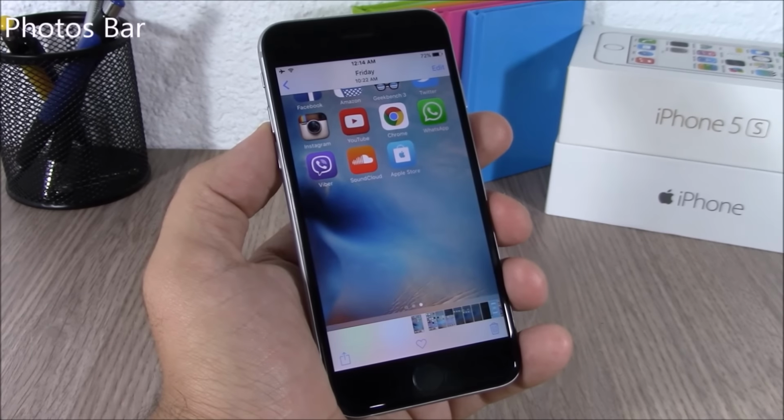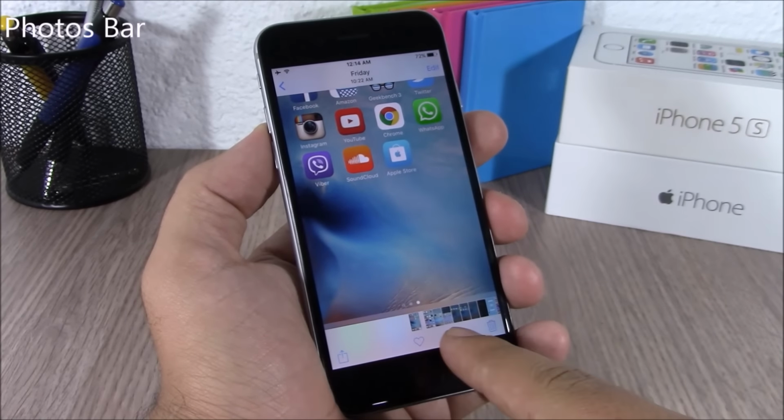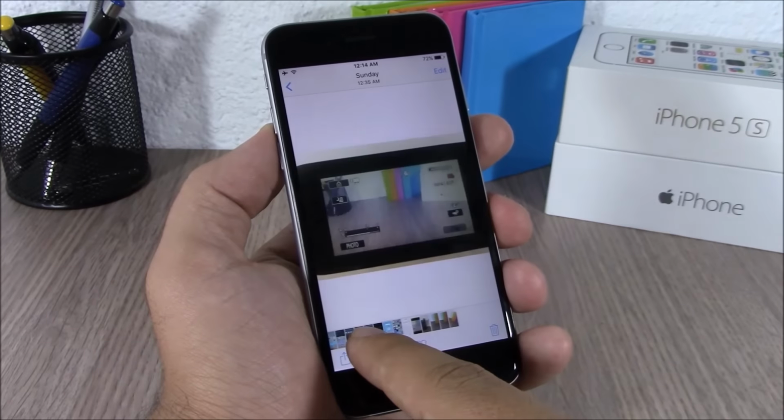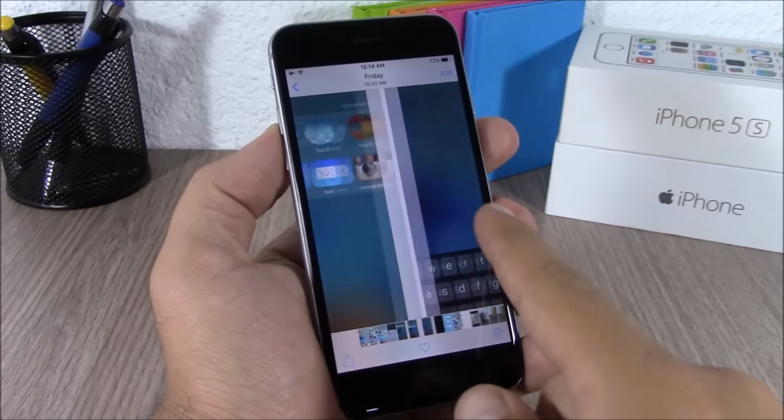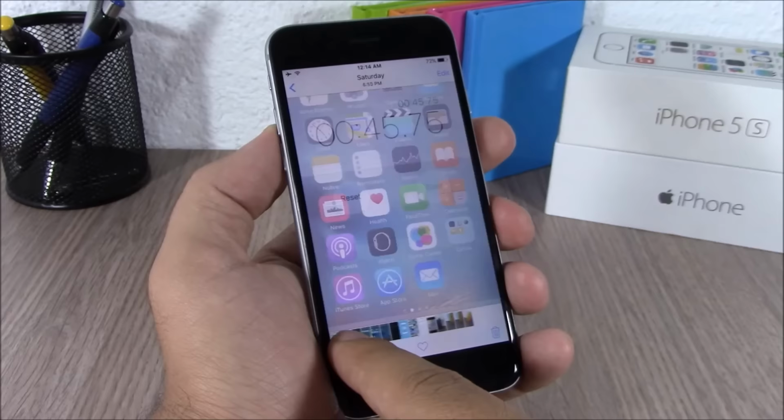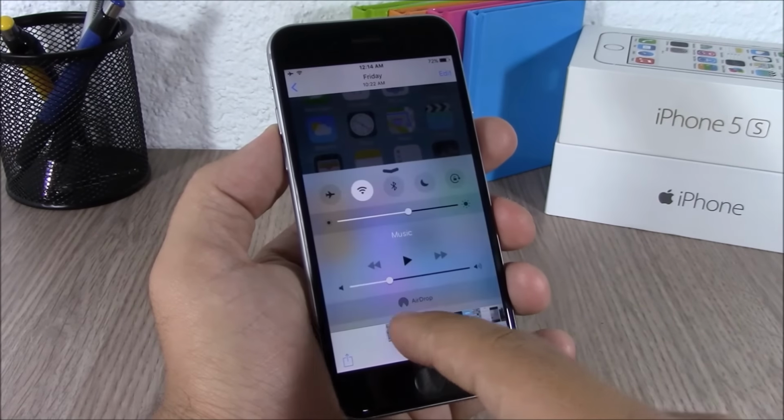On iOS 9, Apple has introduced this photo bar, which allows you to move quicker through the pictures on your camera roll. You don't have to swipe through all your pictures. You can move quicker using the new Photos bar.